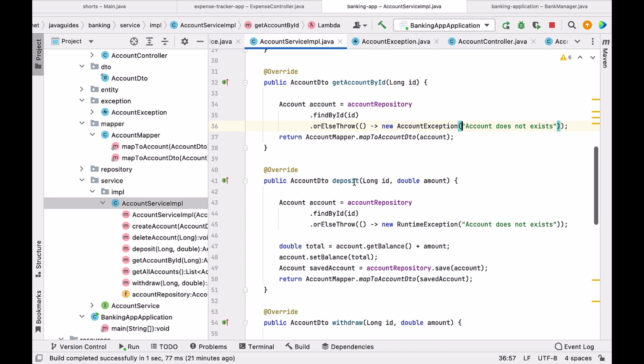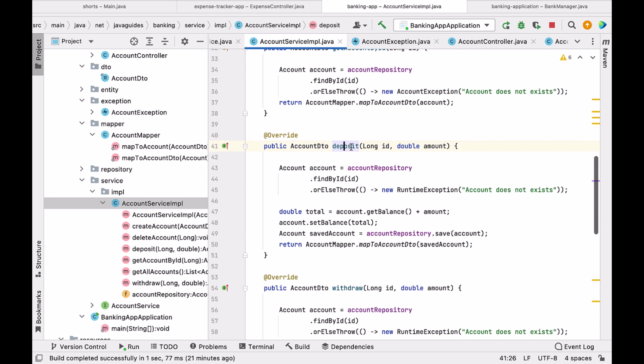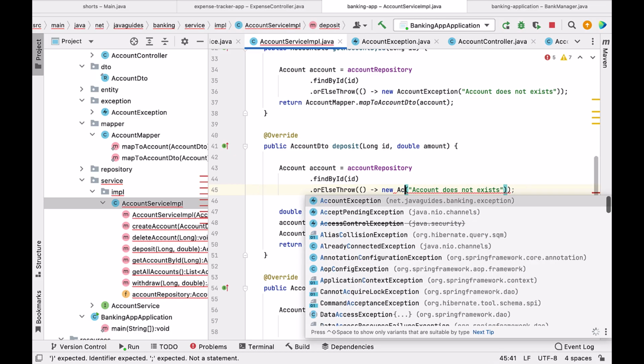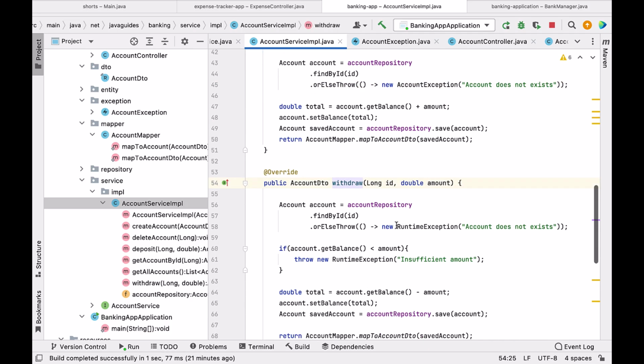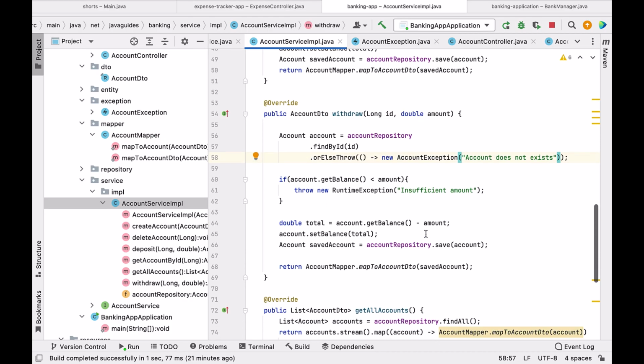Next go to deposit method over here, and here also we have used runtime exception, so just remove this runtime exception and then use account exception. Similarly go to withdraw method, and here also runtime exception, so just remove it and then use account exception.